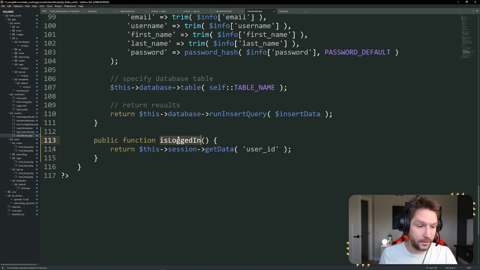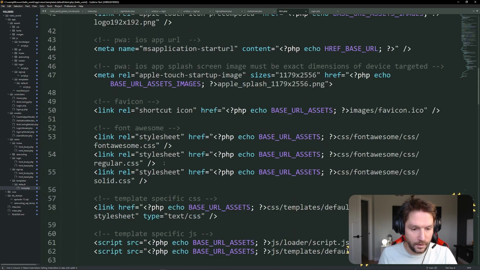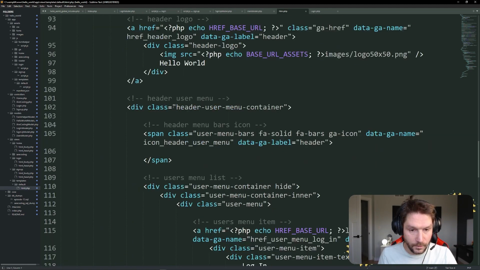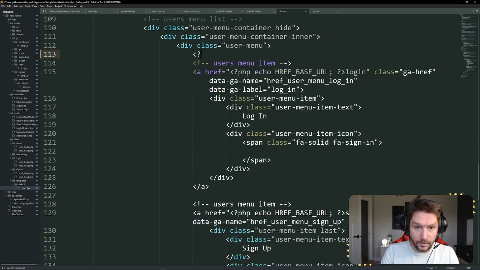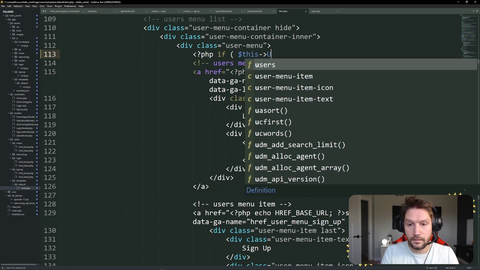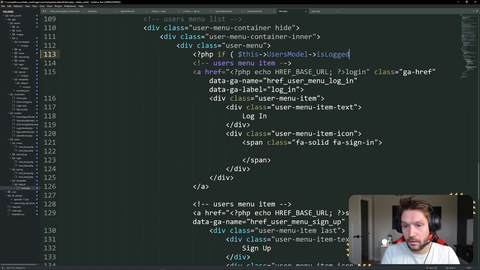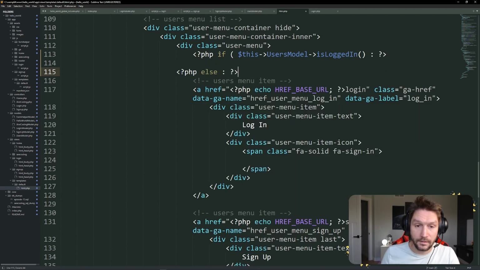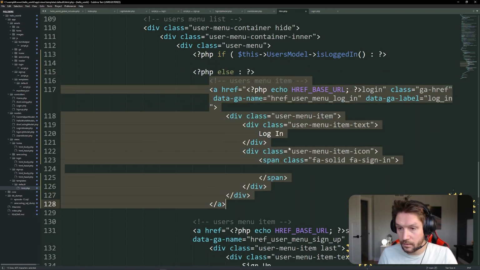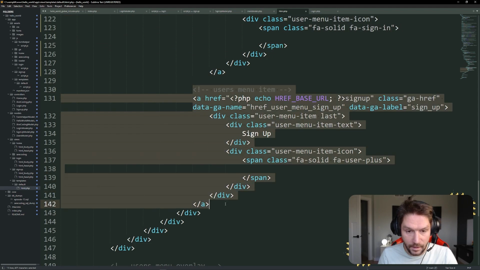And we're going to call this function over here from our templates default HTML template, where our nav bar is being generated. Right here, the user menu. We have our login and our sign up. And we're going to wrap this in an if statement based on if the user's logged in. Right here, we're going to say PHP if this user's model is logged in. It's that simple. If they're logged in, do stuff. Else, they're not logged in, and so we're going to display the login menu item and the sign up menu item.